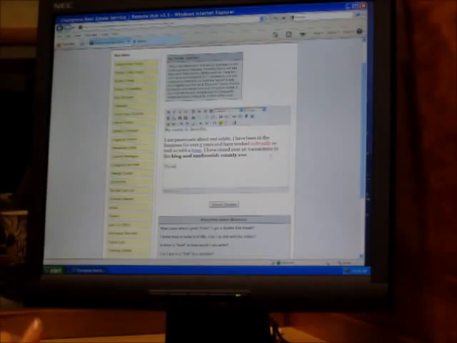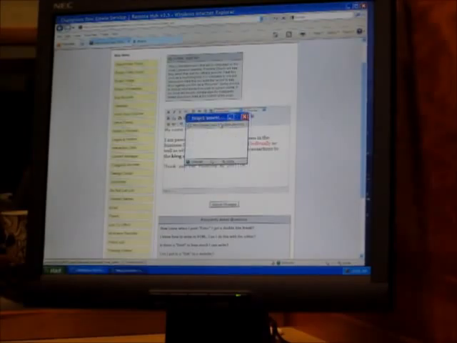Then I'm going to go down to the next line and say, thank you for reading my profile. And then I want to put in an emoticon. With the mouse just hanging out here, I'm going to click on this little smiley face button and insert one of these little guys.